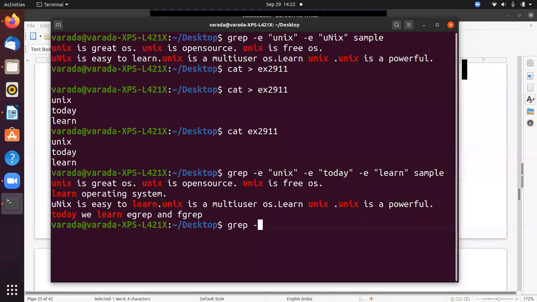Grep -f: instead of -e, we are going to give -f. So now instead of these patterns, Unix, today, learn, we are going to give only the file name. What is the file name? ex2911. And what is the other file name? Sample. ex2911 is the pattern file name. We store the patterns in that file, and sample is the file. So on this file, you are going to apply these patterns to find the lines.